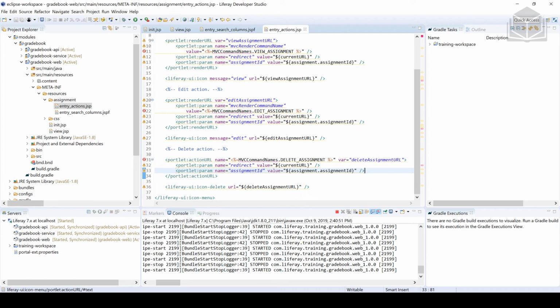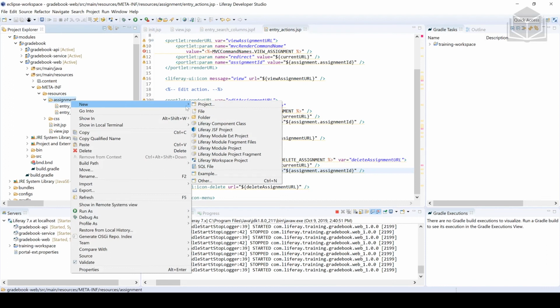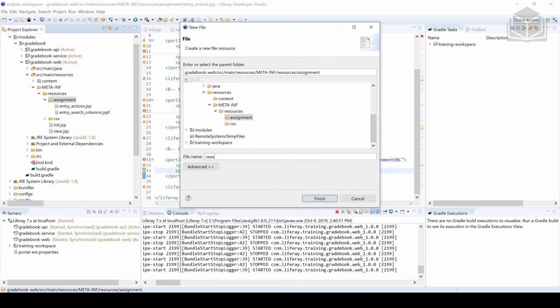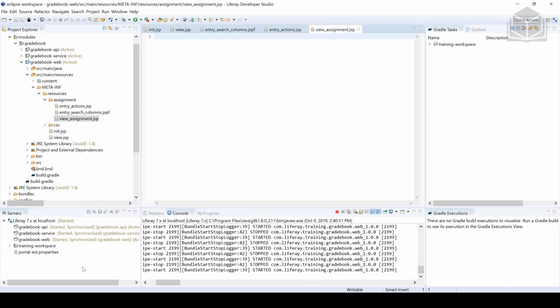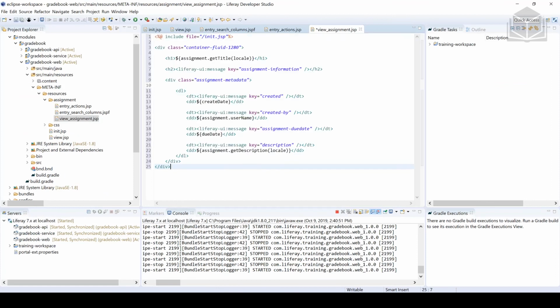We have one more JSP to go. Let's go ahead and implement that one. So right-clicking the assignments folder one more time. Let's head over to New, followed by File, and this will be the view assignment.jsp. Heading back over to my exercises here, we'll go ahead and copy the view assignment.jsp, pasting that over, and then hitting save. So the view underscore assignment.jsp is just going to be displaying some of the basic information of the assignment. So this will be rendered later on.